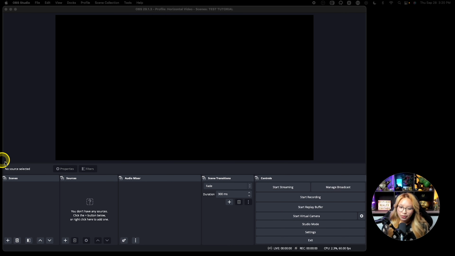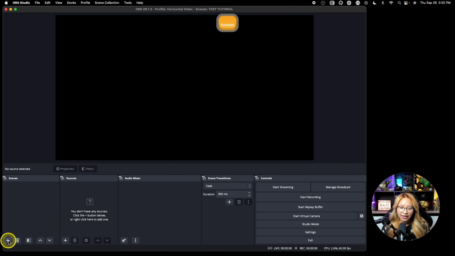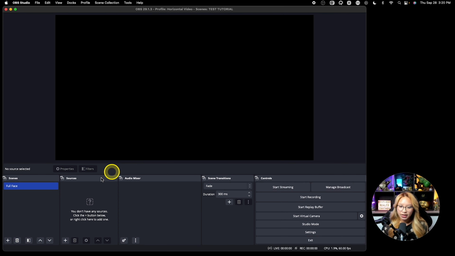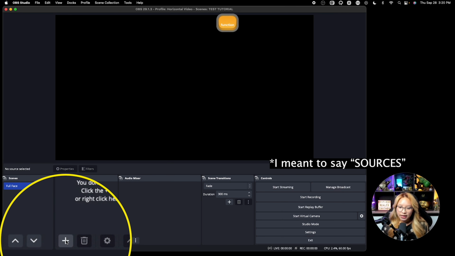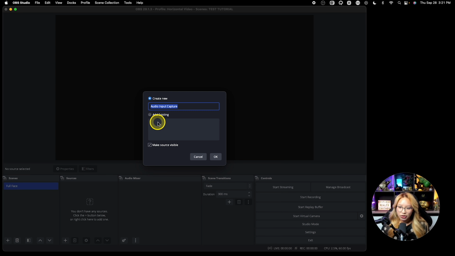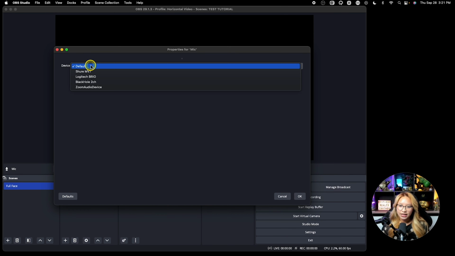It's very simple. Right now, if we go here, add to the plus sign, click on that. We can name this full face. So this would be for our intros, and then go over to the scenes and click the plus button. We are going to add in audio capture. So let's just go ahead and capture that. I'm just going to call it mic. Press OK, and then select your device.